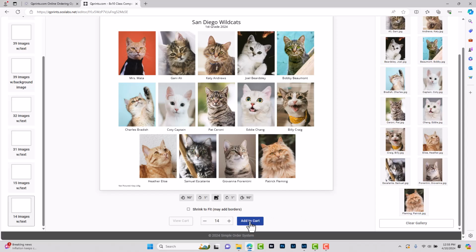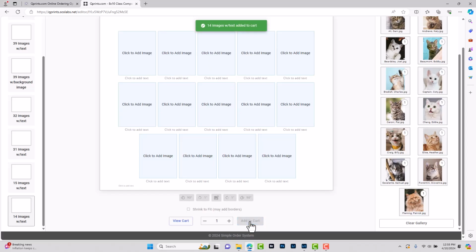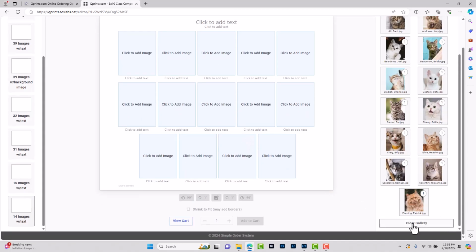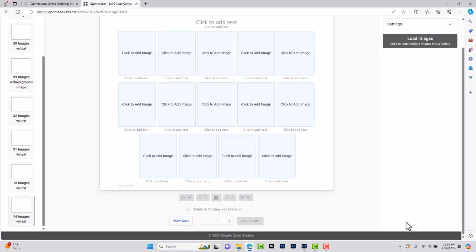So we order 14 of this design and click Add to Cart. Now, as we're getting ready to move on to our next class, the first thing that we'll want to do is clear this gallery so that we don't have the previous class's photos loaded up.